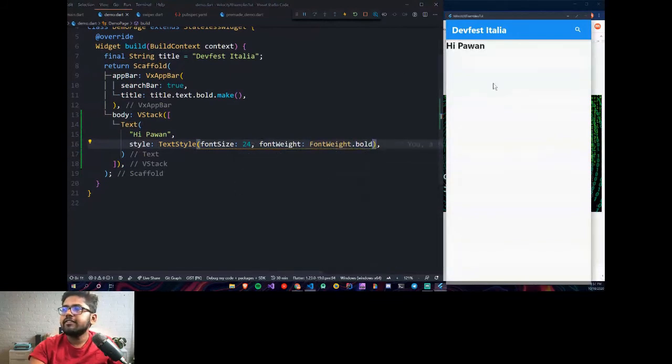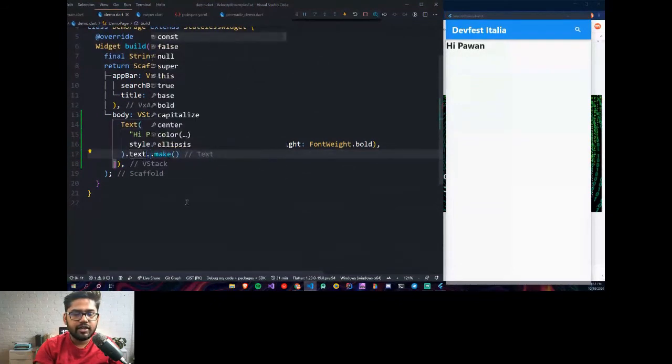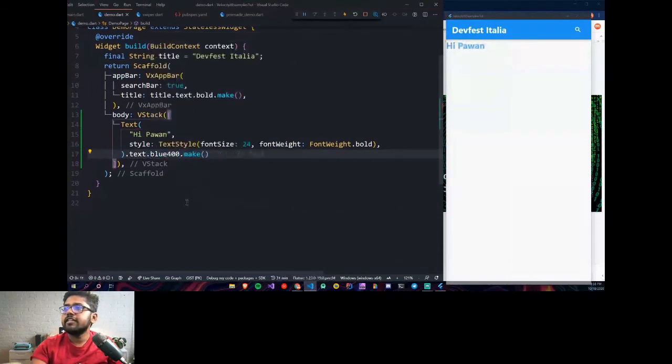Okay, now let's say if you want to apply some more VelocityX to it, so after this text you can just say dot text dot make, and this will convert it to VelocityX. How? Let's say if I want to change the color now, I can just say, let's say blue 400, and you can see it will apply to this color using all the existing properties. If I want to make it like extra large 3, then you can see that will also work. Extra large will also work. Extra large 6 will also work, right?